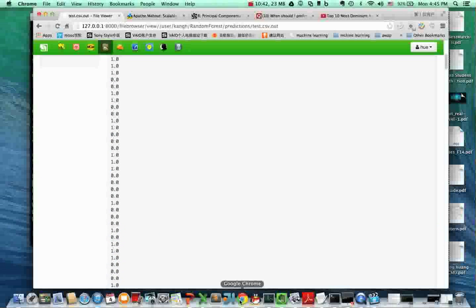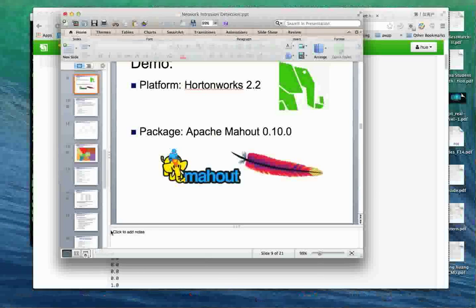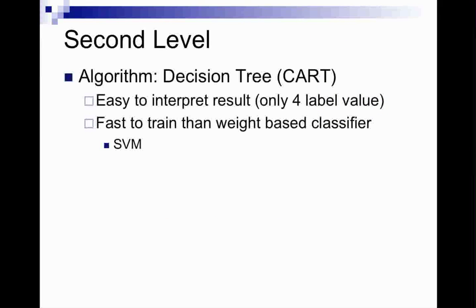Okay, let's move on to our next part, the second level. In the second level, I use the decision tree CART, the classification and regression trees. It's a little different from ID3, which is the information gain split decision tree. It's very easy to interpret the results.